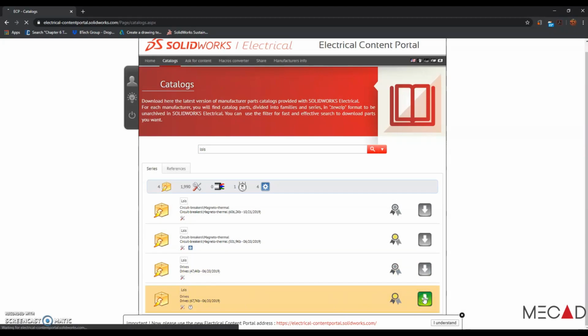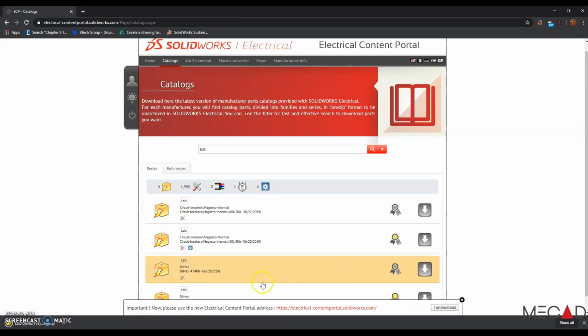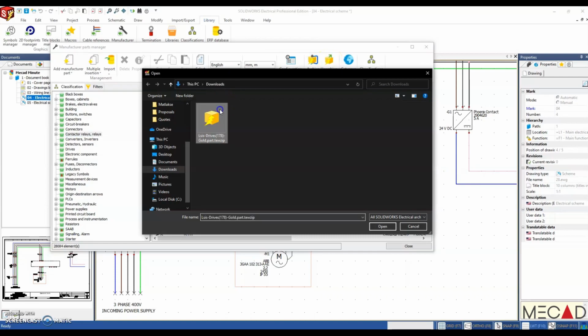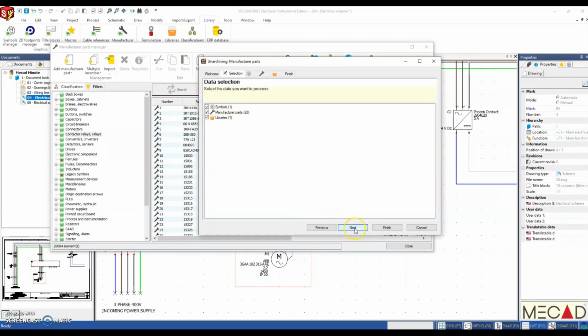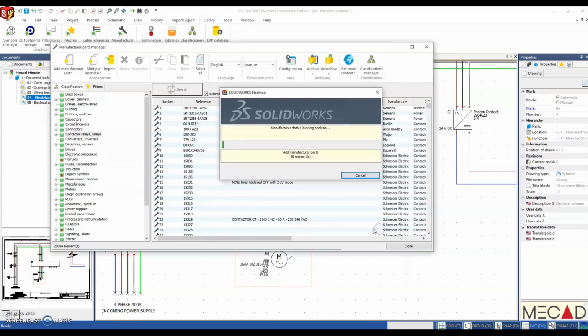So now I can simply download and wait till the magic happens. Once downloaded, I can now minimize my internet browser, returning to my electrical window. I can now unarchive. I select my recently downloaded part. I follow the prompts, and now I can view what will be added. I can also see the quantity that will be added. And now finish.